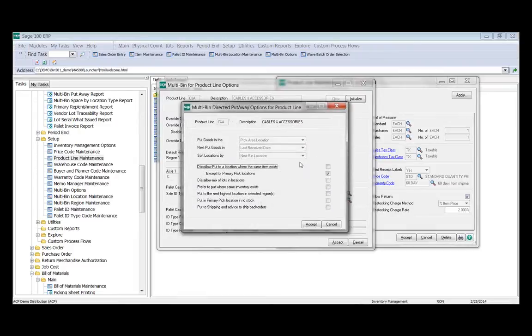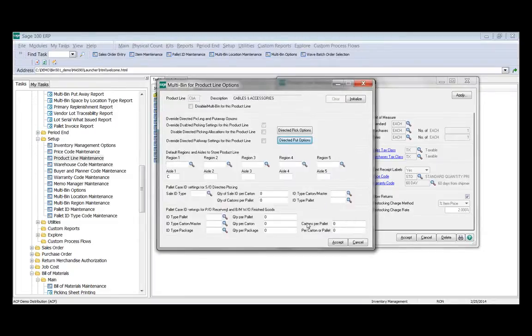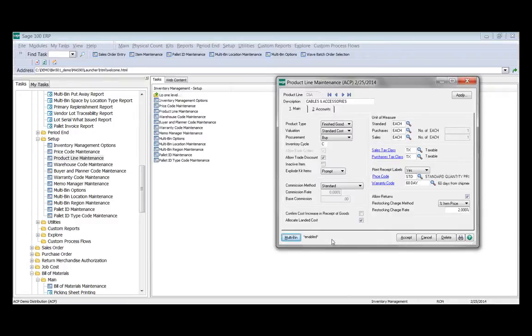If I go in directed put away options, here I have options that are just showing here that disallow mix of lots and locations and so on. So in here is put into shipping dock if you have back orders too. Some customers view this as maybe a phase 2, phase 3, or no implementation of putting the goods away, but these are options built into the system for you.